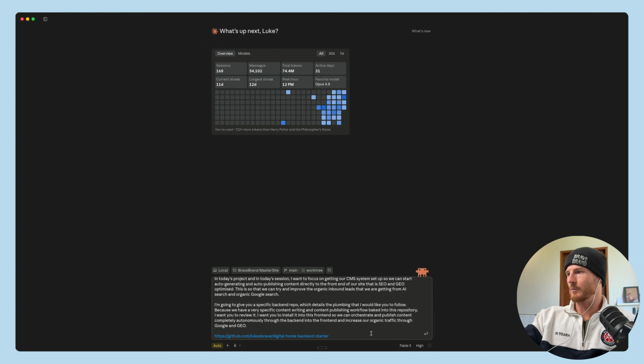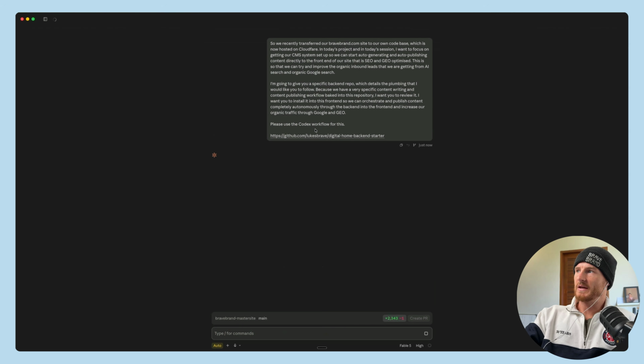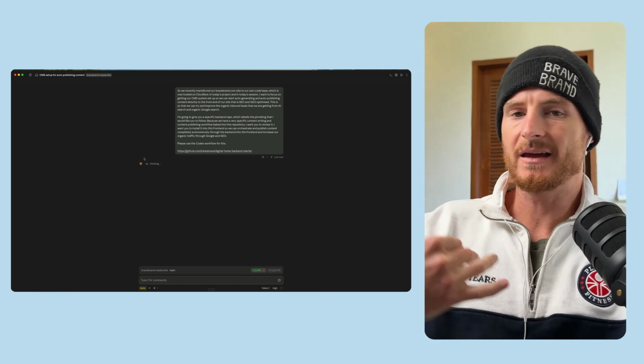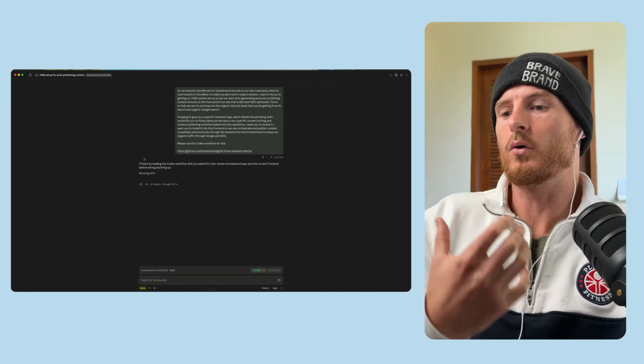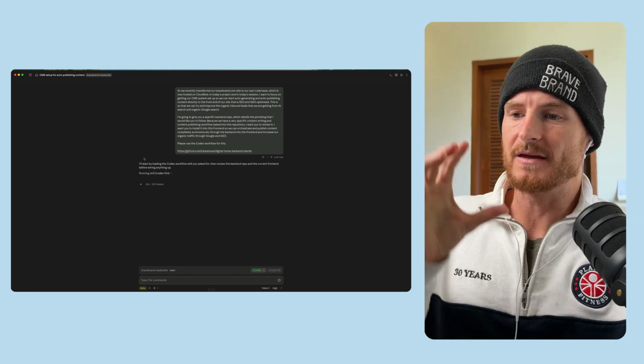And I'm also just going to say here, please use the Codex workflow for this. Which essentially means that Fable is going to do the thinking, the strategy behind this, and it's going to orchestrate Codex to do a lot of the heavy grunt work.